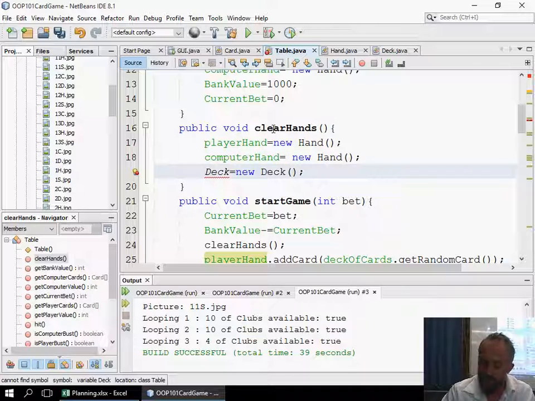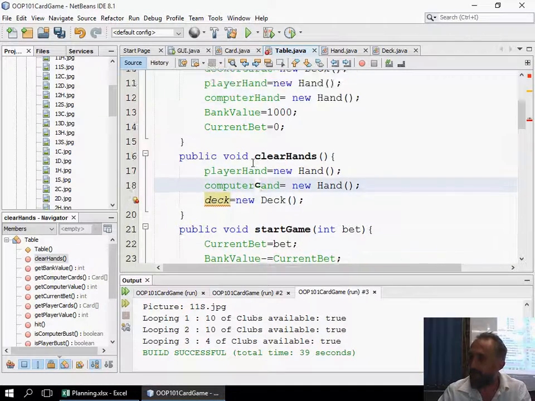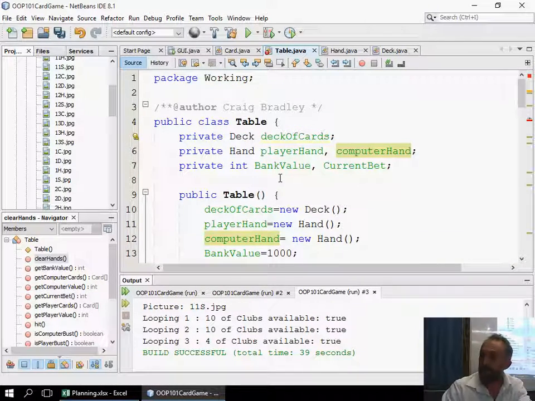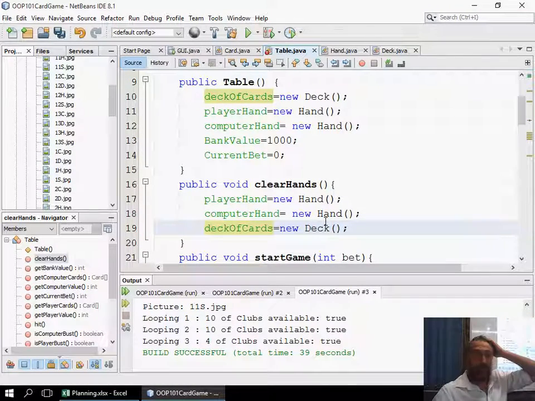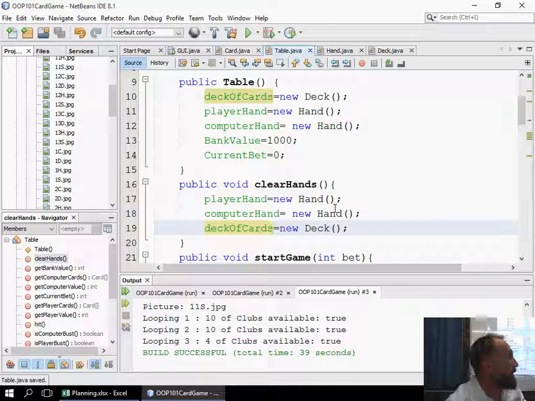But literally our deck, if I call my deck, deckOfCards, okay, my bad. So deckOfCards will equal new Deck, which will reinitialize it, and our new hands are here. And then you'll see that this will reinitialize all of them.